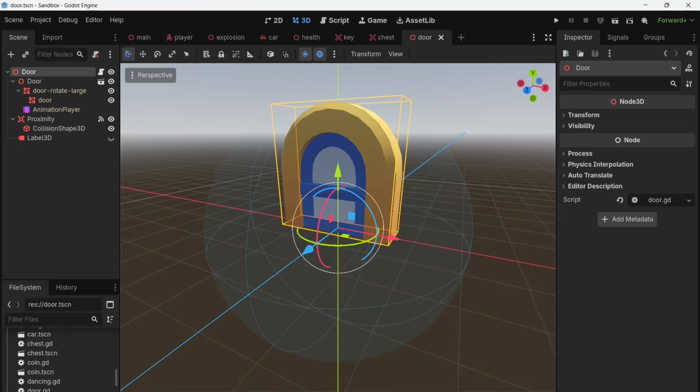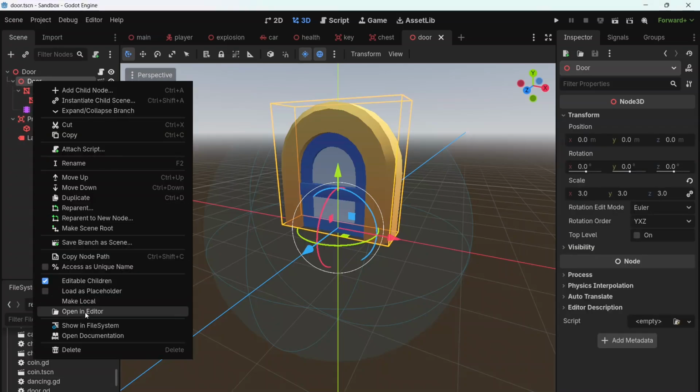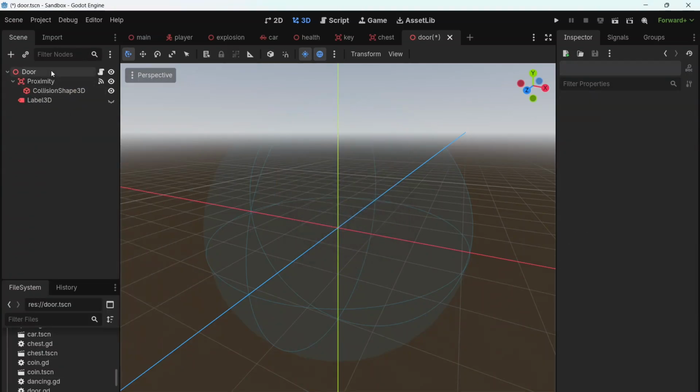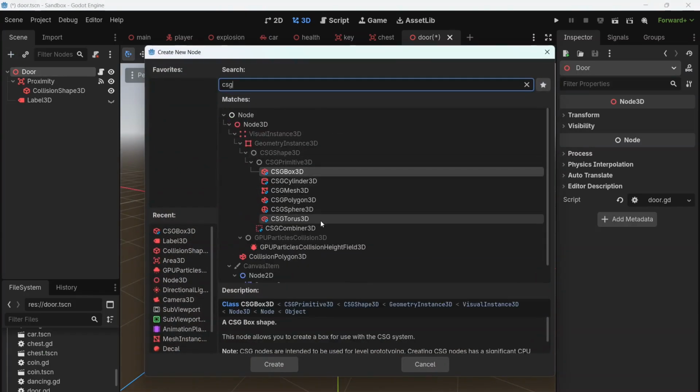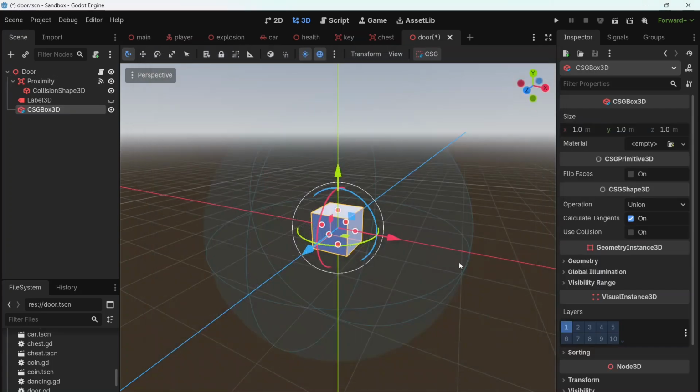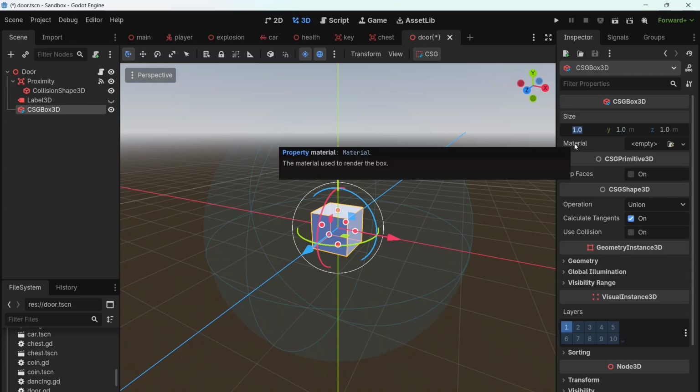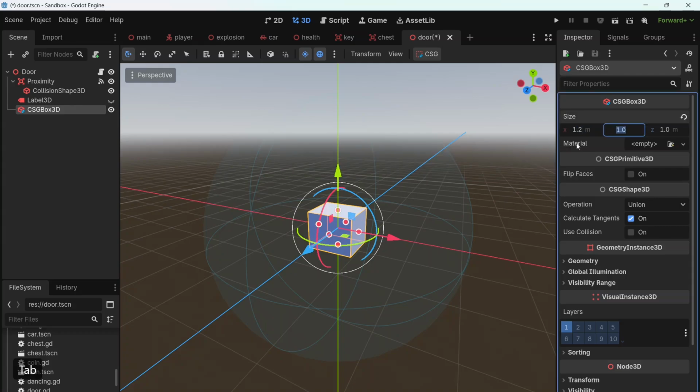So let's delete the door GLB from our door scene and add our new type of node called CSG box. You can see we've got different nodes for all the different CSG shapes, but we're going to have a box for our door. And I know that my Y bot is about 1 meter by 2 meters, so I'm going to make the size of this door maybe slightly bigger than 1 meter. It's 1.2, slightly bigger than 2 meters, 2.1 or so.